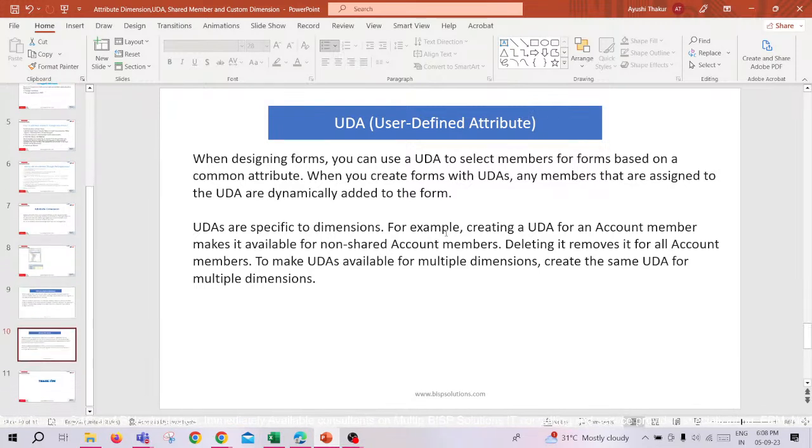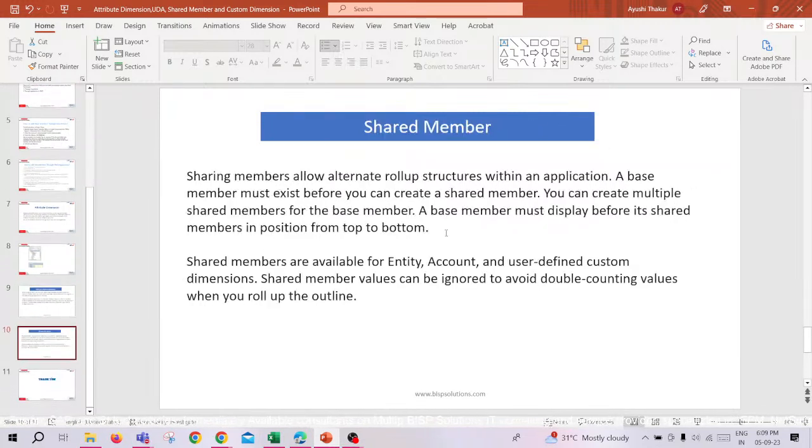And last but not least, what is a shared member? A shared member allows alternate roll up structure within an application. A base member must exist, which means that whatever shared member you create, the base member should already have been created for it. You can create multiple shared members for the base member, and the base member must display before its shared member in the position from top to bottom.